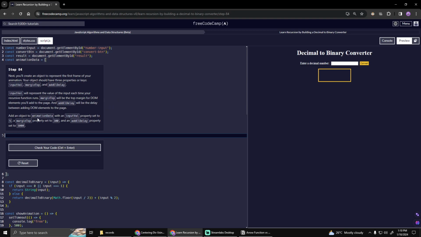Add an object to animationData with an inputVal property set to 5, marginTop property set to 300, and addElementDelay property set to 100.